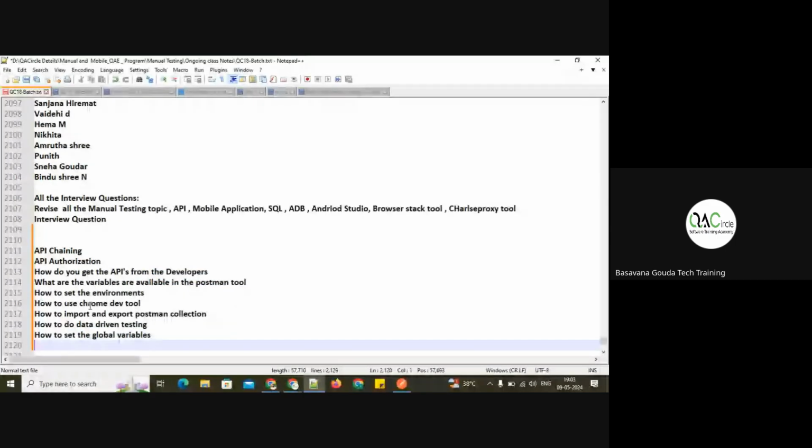Next, how to do data-driven testing is over. Environment is also over. How to run the collection is over. How do you get the APIs from the developers is over. So these concepts we need to discuss now.